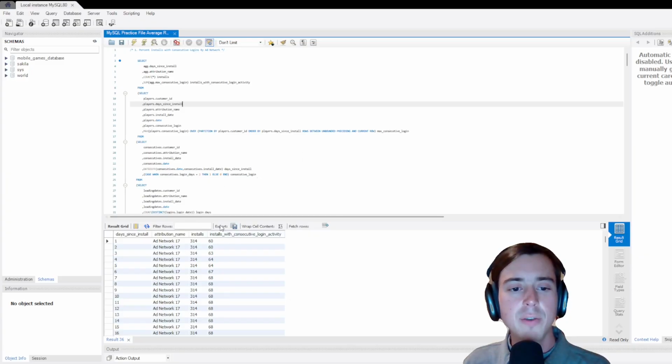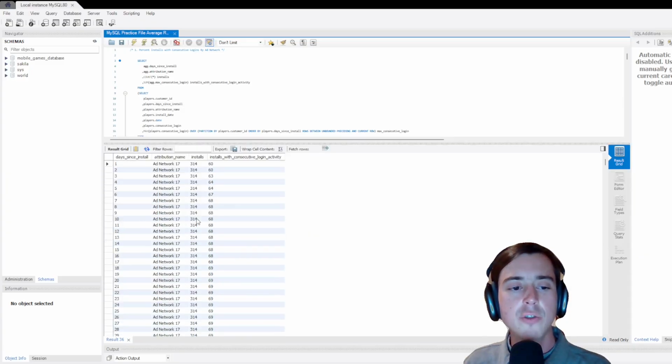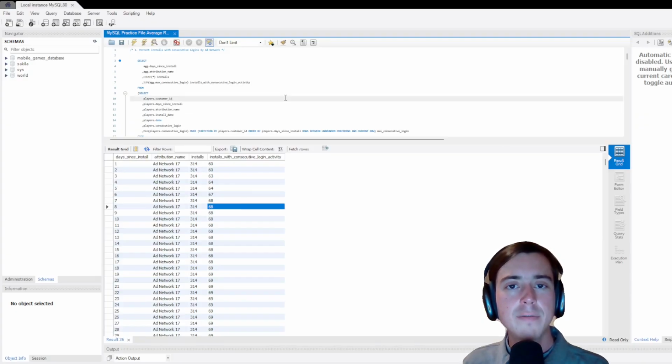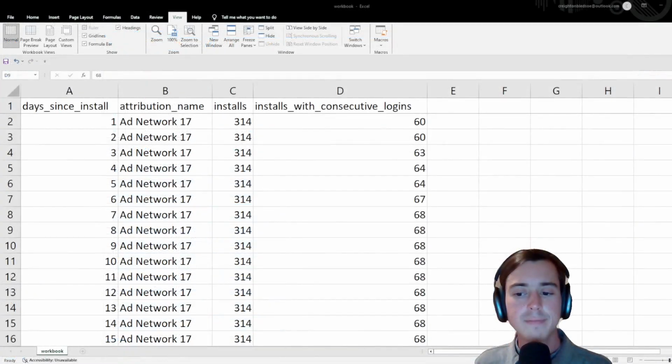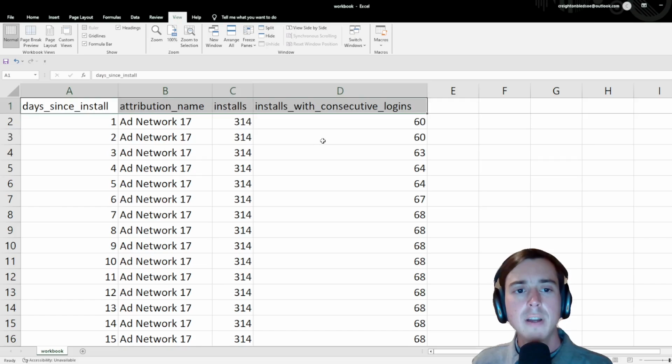All right, so here's our data after dropping the days since install of 0. So let's go ahead and finish this up in Excel. All right, so here we are in Excel. The only thing we need to do is create a 5th column, just a quick calculated column.